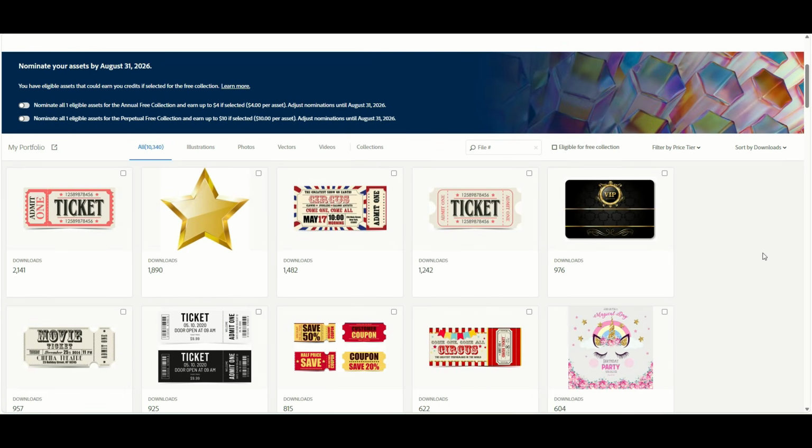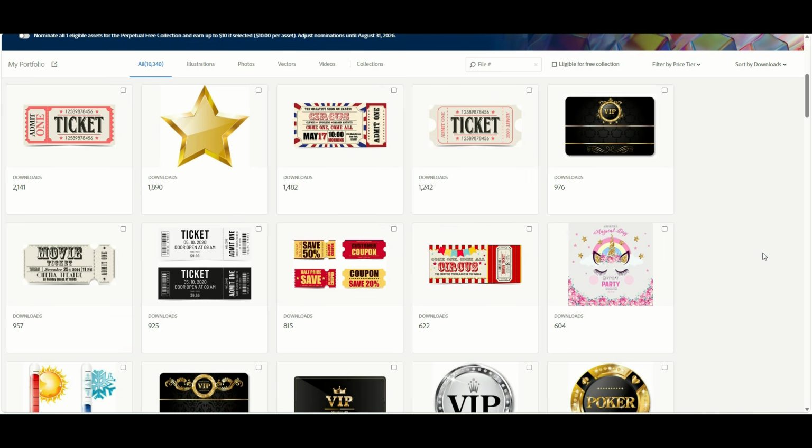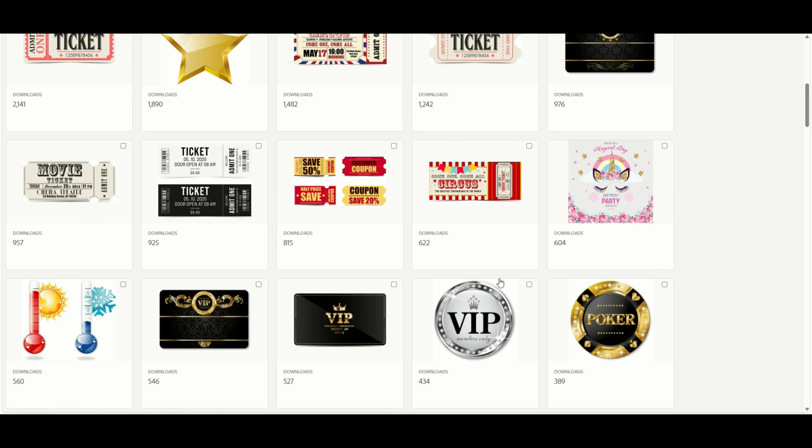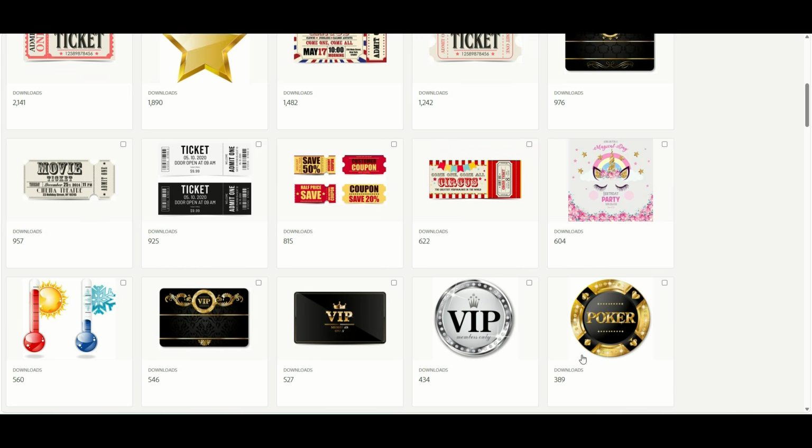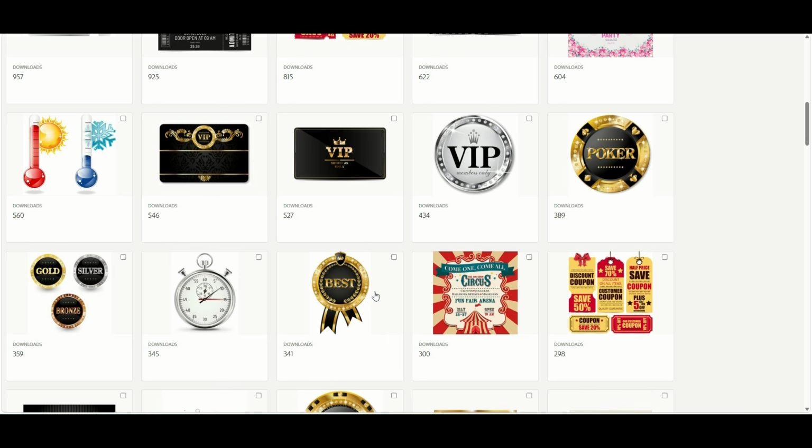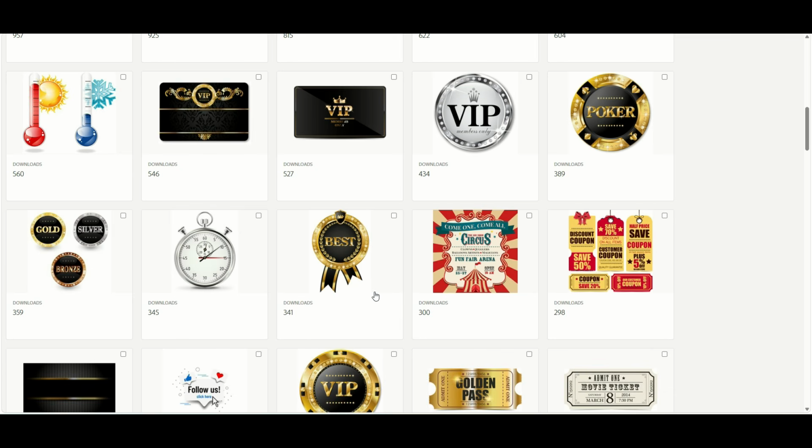For example, guys, here you see my top sellers on Adobe Stock, and here mostly of them it's templates. It means it's designs with texts. So here you see ticket, here coupon, here invitation, here VIP banner, poker banner, VIP card, and you see there is a lot of designs with text, and buyer can take every one of these designs and use it at once.